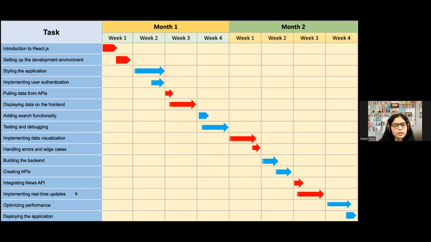Implementing real-time updates. I will use a web socket for this so that our data will always be up to date. In the last week, I need to optimize performance. For this, I will use techniques like code splitting, lazy loading, and caching. And at the end, deploying the application using AWS and Heroku.